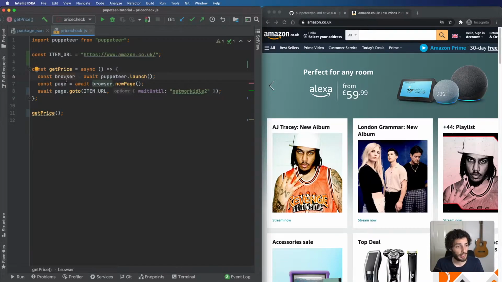For the price check example, we're going to start off in the exact same way, getting a browser and a page, and then going to the URL. I've just extracted this out because we're going to be changing this soon. Right now the URL is just amazon.co.uk, and then we're just calling the function. Of course we need to add a bit of logic here to do what we need to.